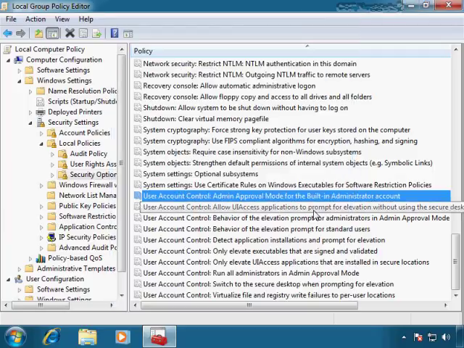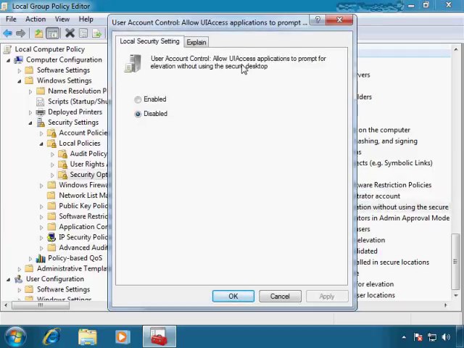There's also this: user account control allow UI access applications to prompt for elevation without using secure desktop. Okay, that's disabled because this is a double negative. Disabling, not using secure desktop. If I choose enable, then we will not have to use the secure desktop where everything is dimmed out.